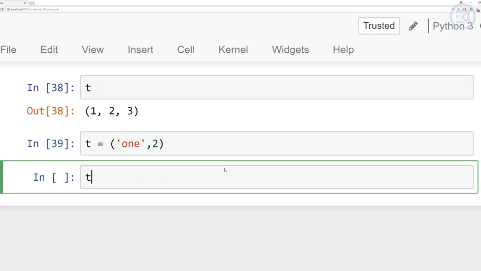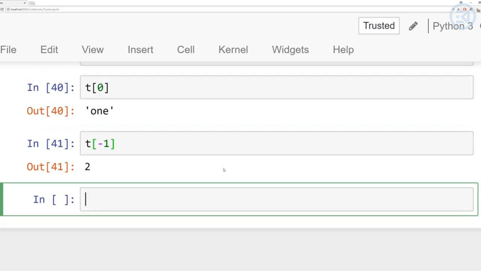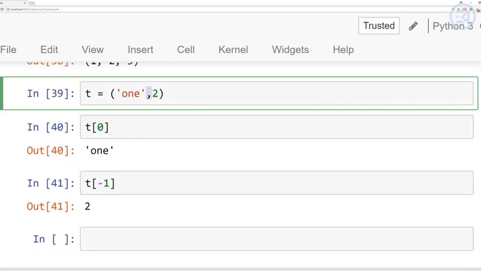And also, just like a list, you can use slicing and indexing. So let's say I wanted to grab that string 1. I could just say, give me what's at index 0, 1 there. I can then also do -1, and I have 2 as a return because it's the last item in that tuple. So far, very similar to a list.